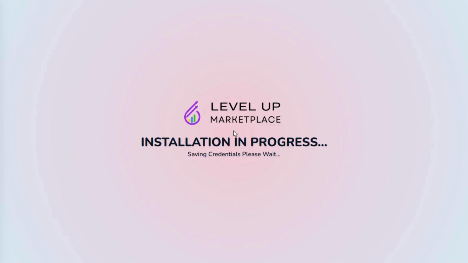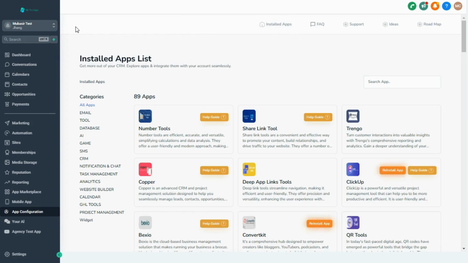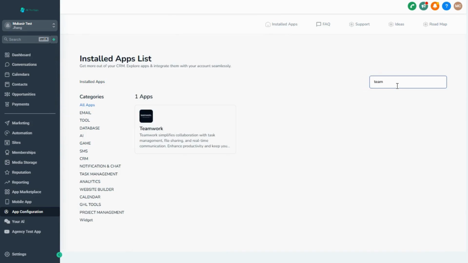While it's being installed, we will be just discussing the next step, that is heading towards the app configuration. Yeah, it's installed. We are in our sub account level now. Find the app configuration from here and search for teamwork again to get it configured.